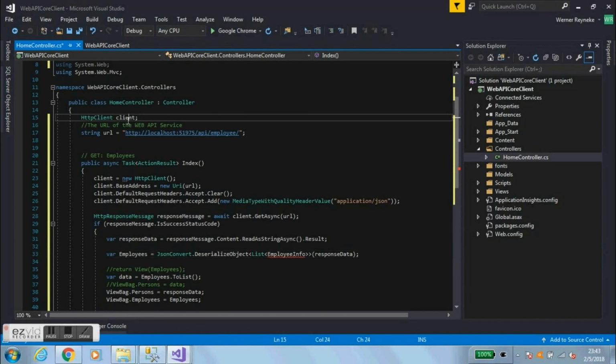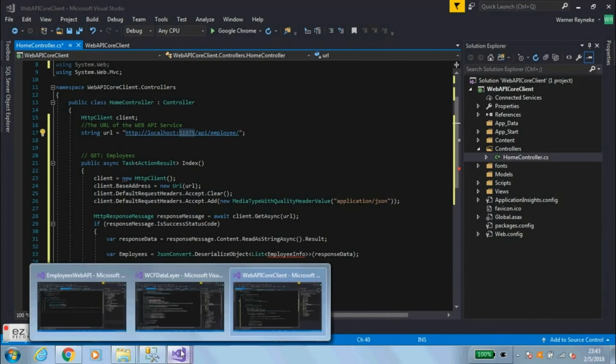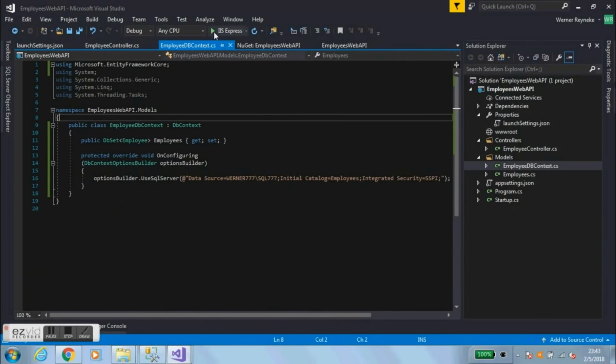Okay, and of course here, so let me go through the code here. So you need an HTTP client, which will access the actual web API. You need a URL. So let's just put in the right URL here. So go to bottom right of the screen and check, okay, there's nothing running at the moment. So let's just go back to our API and run it again in IIS Express, so we can grab the actual port that it's running on your local machine.